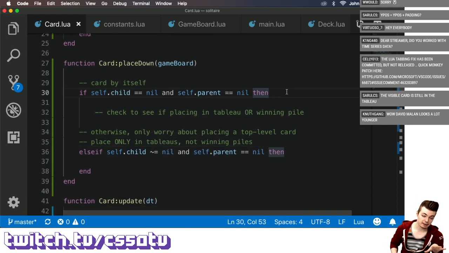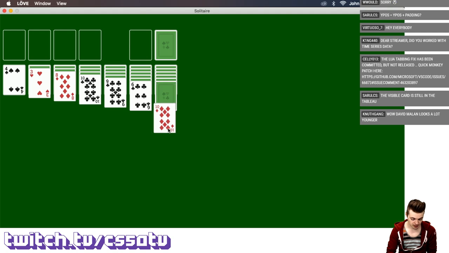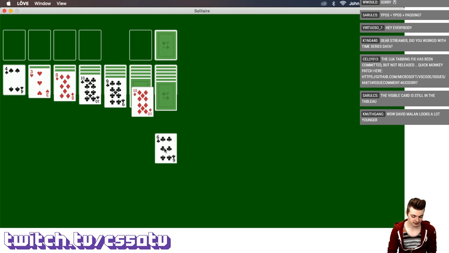Now, the game board, since we're passing it into our function as a parameter, we can start to use it to get the information for the tableaus and the winning piles that we care about. So we can reference those bits of information here in card place down, because we're passing game board into our function. Now, I don't know if we're necessarily ready to do that. Let's just make sure this actually still runs, which it does. I can move this card around. And if I do that, I can try to place that card down. Now, what that ended up having the effect of doing, first of all, it didn't work.